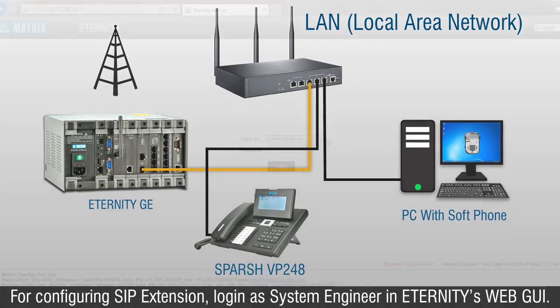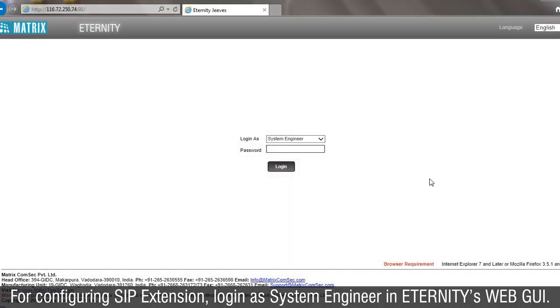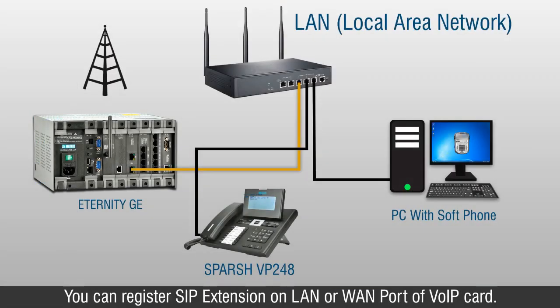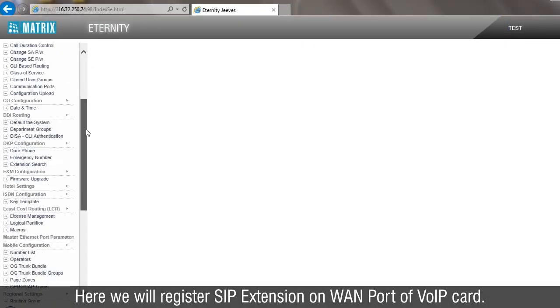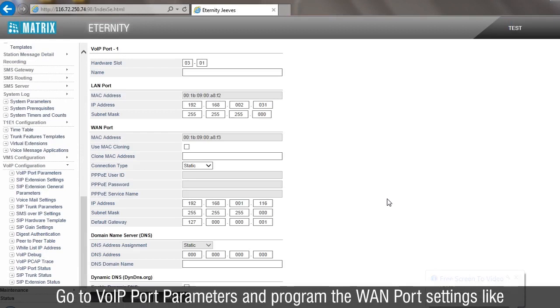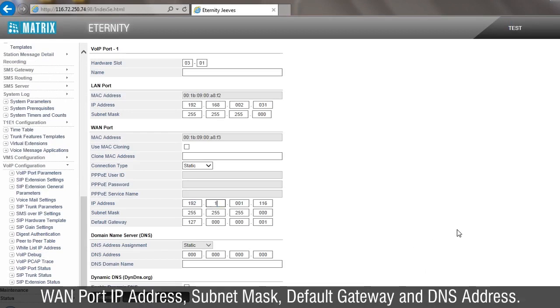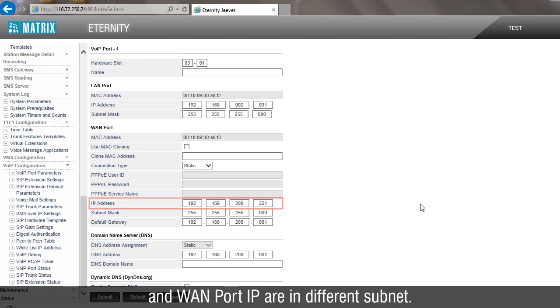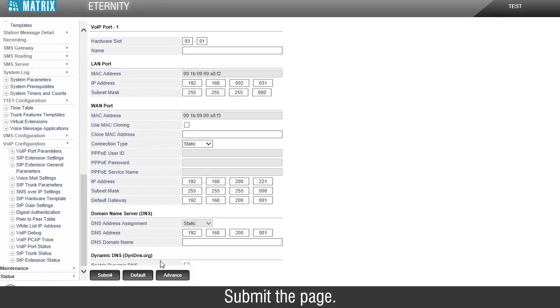For configuring SIP extension, log in as System Engineer in Eternity's Web GUI. You can register SIP extension on LAN or WAN port of VoIP card. Here we will register SIP extension on WAN port of VoIP card. Go to VoIP port parameters and program the WAN port settings like WAN port IP address, subnet mask, default gateway, and DNS address. Make sure that in VoIP port parameters page, LAN port IP and WAN port IP are in different subnet. Submit the page.